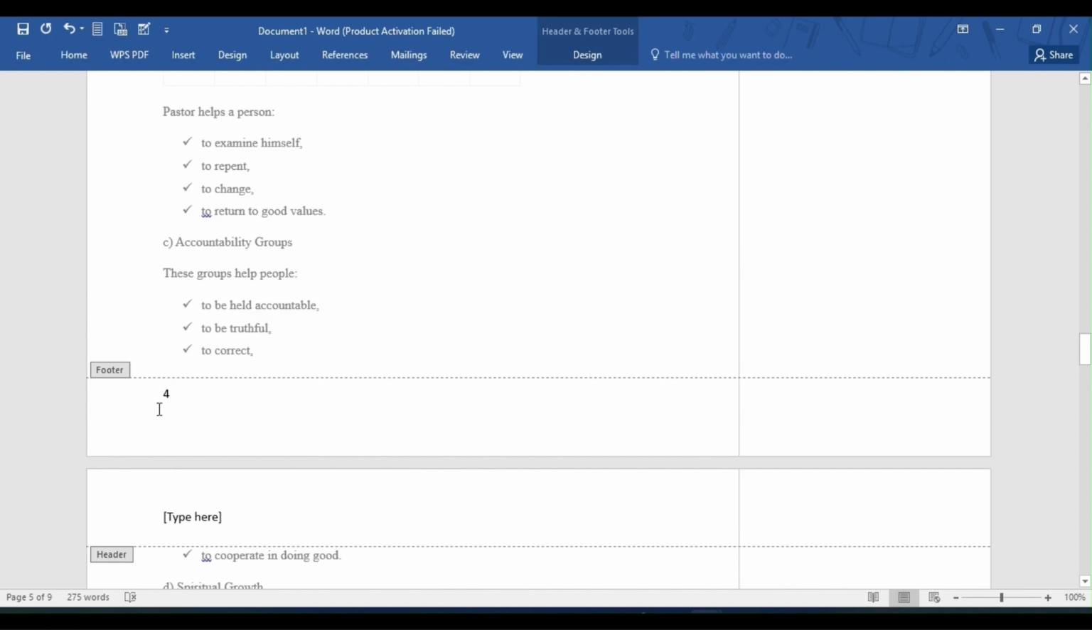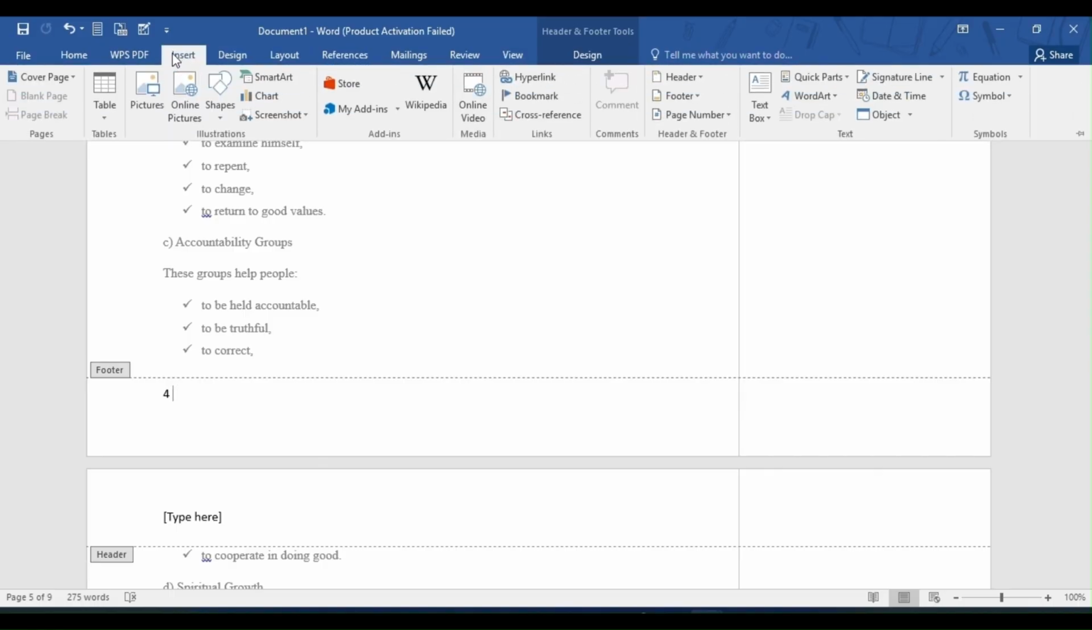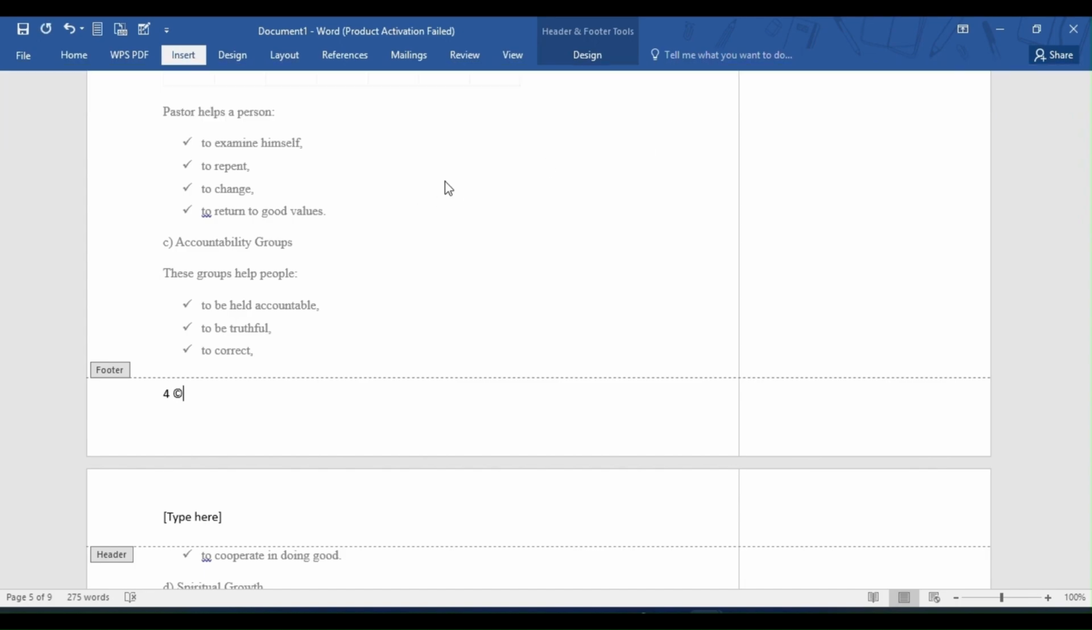So if I need to insert another thing in the footer, let's say I want to insert a copyright. Copyright will be in the symbol. I will move straight to insert symbol, then copyright, and I say copyright reserved.